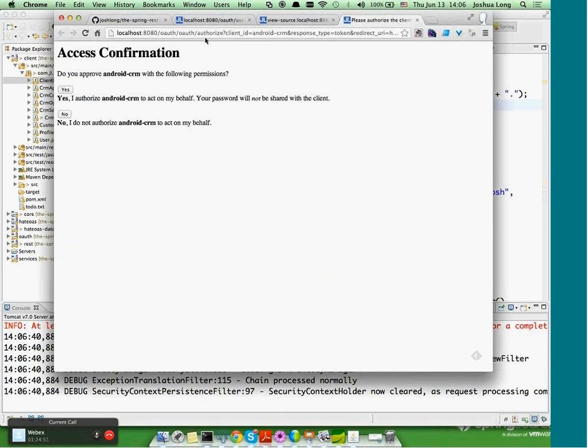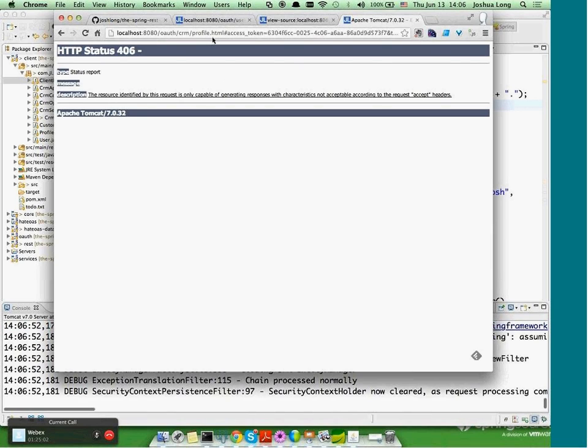It pops up my very basic, rudimentary HTML authorization form on my web application. It says, "You approve Android CRM with the following permissions?" Yes, I do. And it redirects to a URL of my specification. We don't care what the URL is. The URL is irrelevant. All we care about is that it's conveyed an access token in that response.